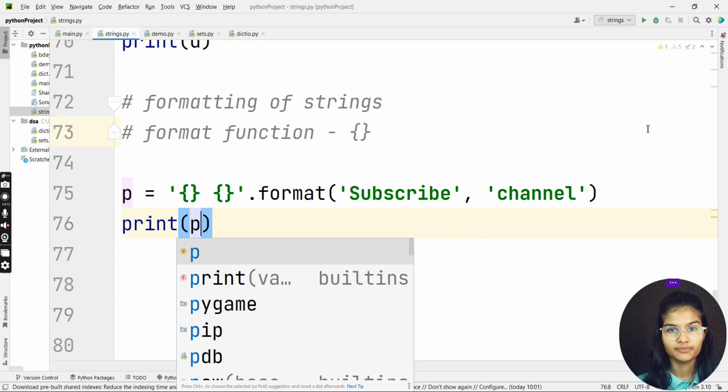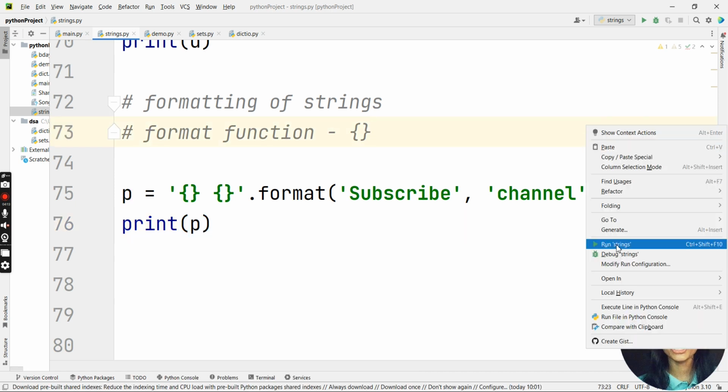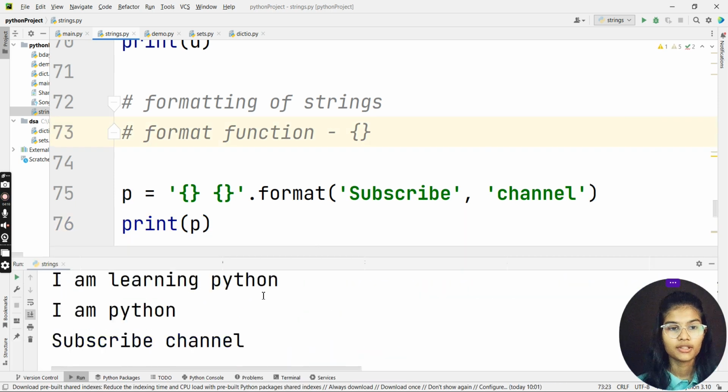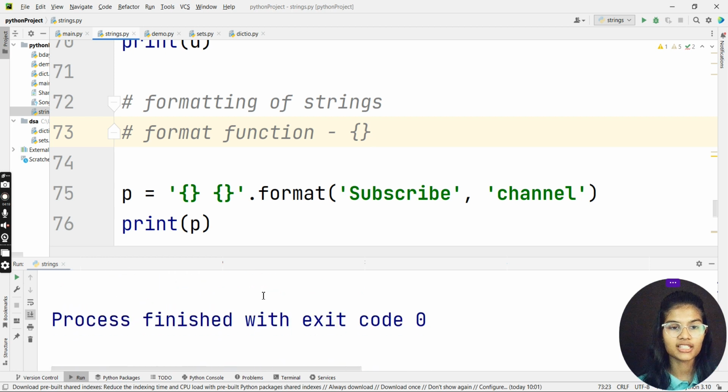Simply coming down, I can write print and print p for you. Let me very quickly run this. See, what I got: subscribe channel.